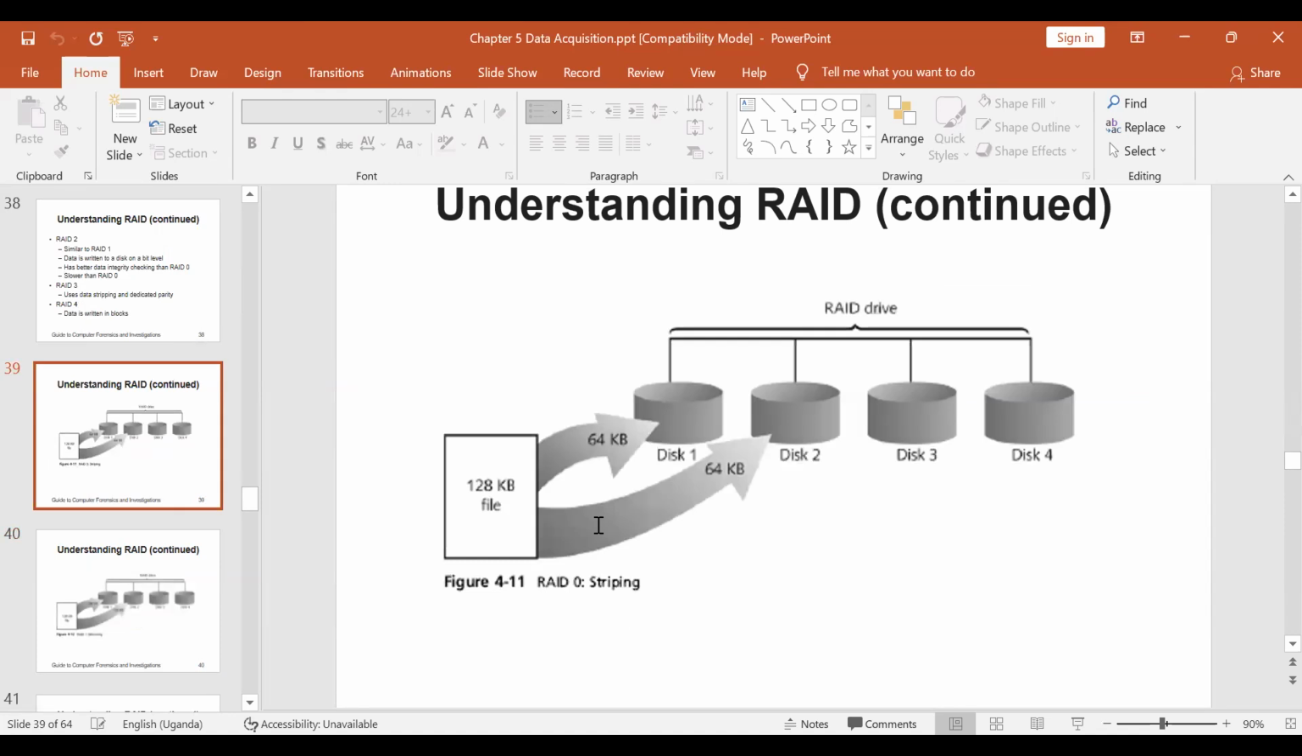This is an example of what RAIDing does. You have your whole set of information. This is your whole image of what you'd want to make an image of. However, you want to split it into smaller manageable disks. That is when you'll have to use the RAIDs.